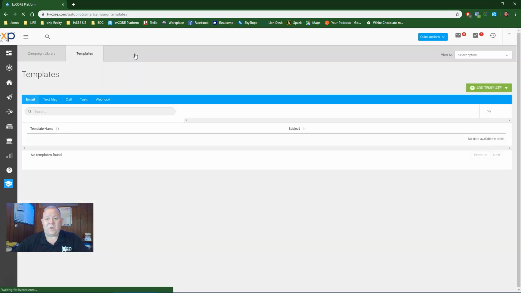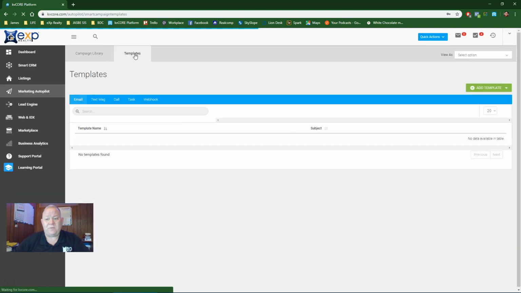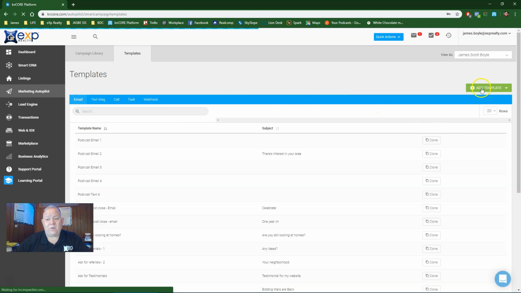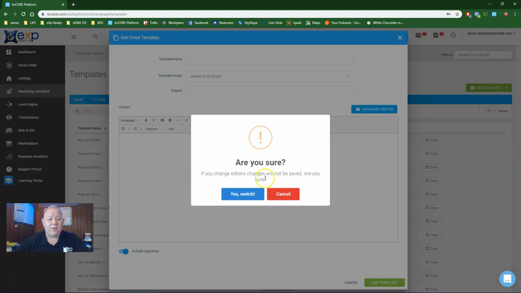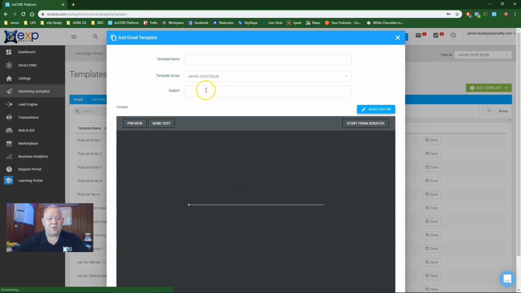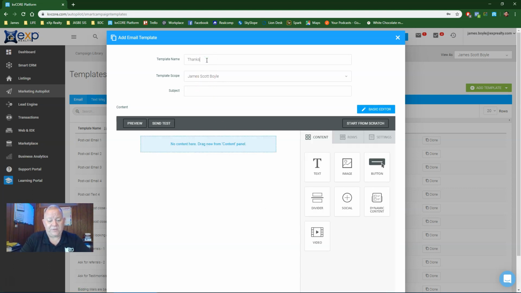If everything goes well, this shouldn't take but just a minute or so. We're going to build a template. It's going to be an email template. We're going to go to our advanced editor, and we tell it yes, we want to switch over. Now, while it's doing that, I'm going to write up here Thanksgiving. That is just the name of the template. It's my template, and I'm going to write Happy Thanksgiving, just like that.